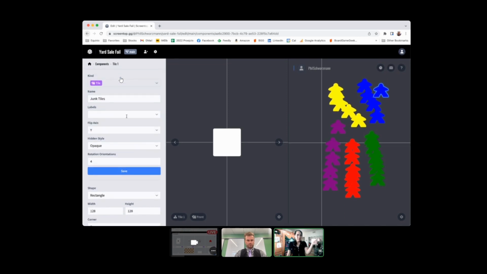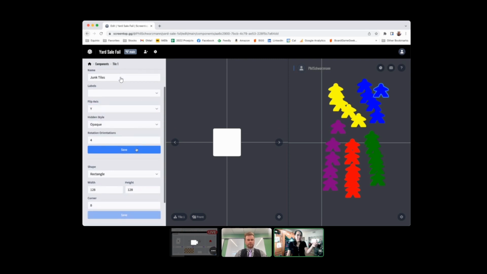That's just like how the tile flips, and the hidden style is like how it looks in a hand zone. If you had a hand zone, this is how it would look. So you can make it show the back of the card, like on our platforms. Okay, and save that before you move on to the next section.